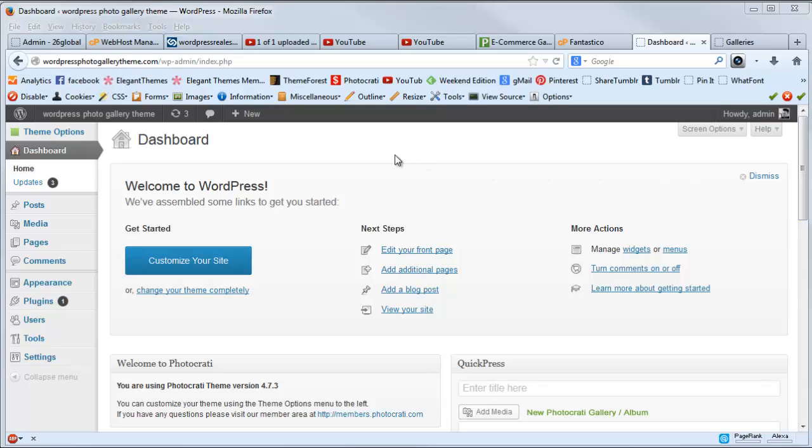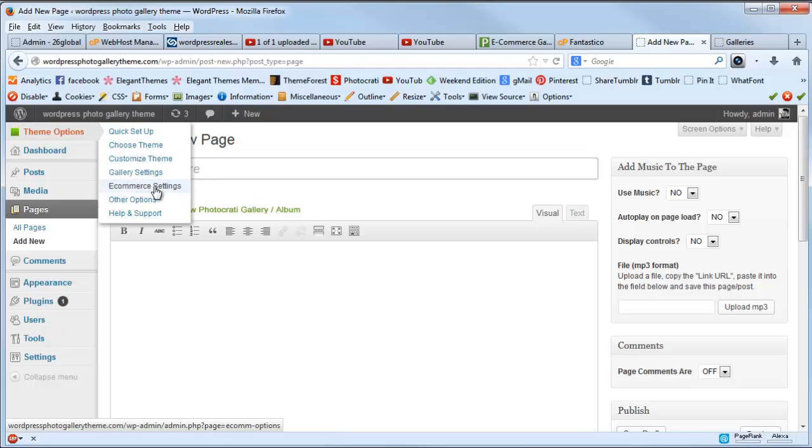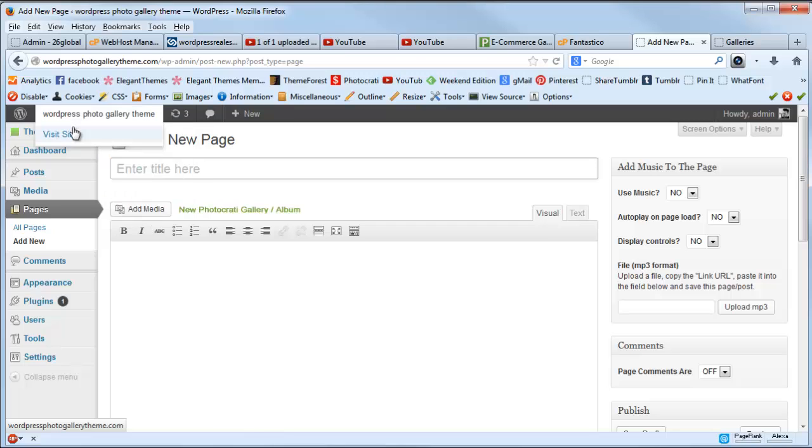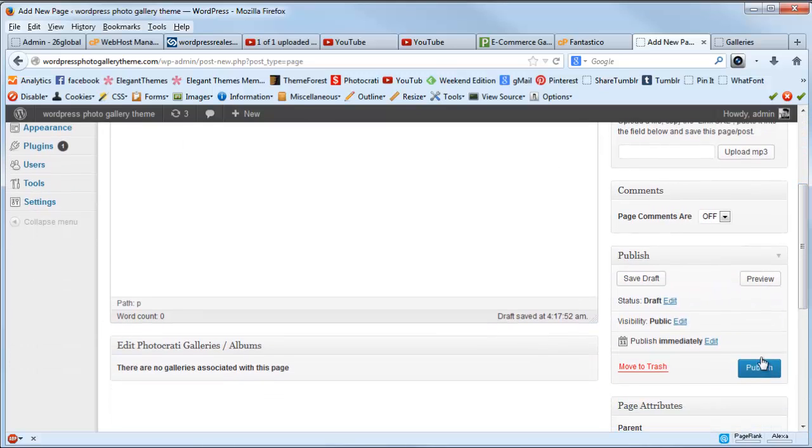Basically, I've logged into my WordPress installation, and I'm going to click on Add New Page. I've already gone through and set up all my e-commerce settings. If you haven't done that, you'll want to do that first just by clicking e-commerce settings under theme options. So I'm going to create a page called Prints, and these will be prints for sale. Once you type in the title, you want to immediately click Publish.